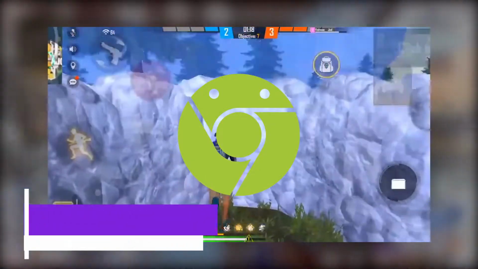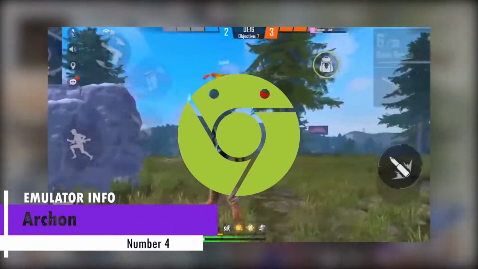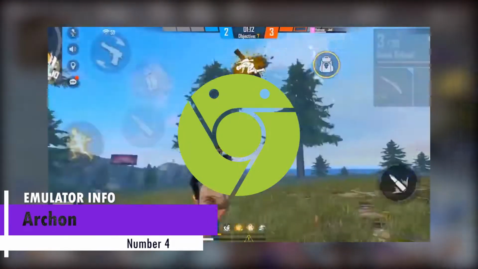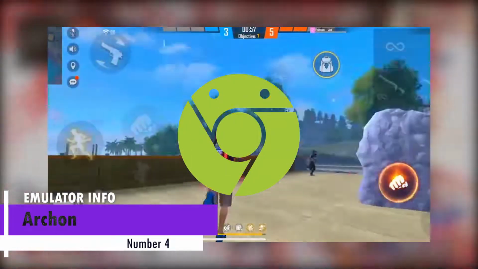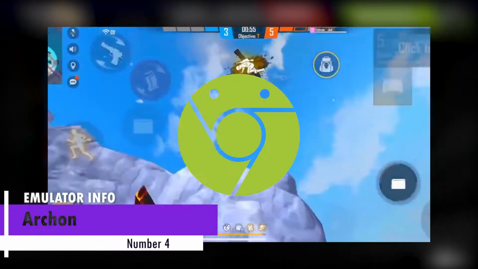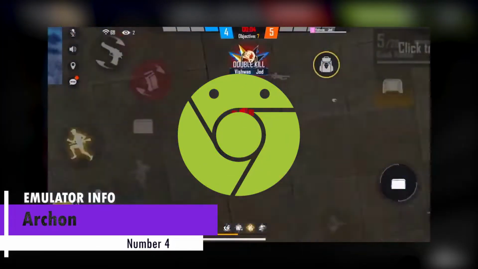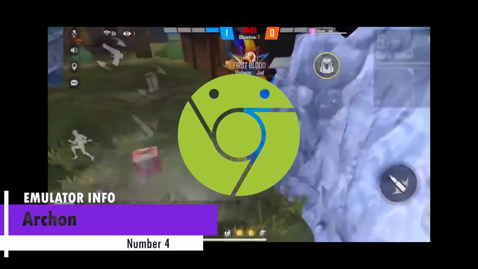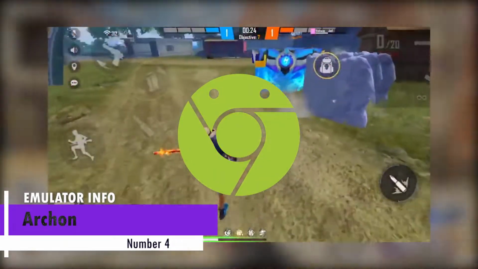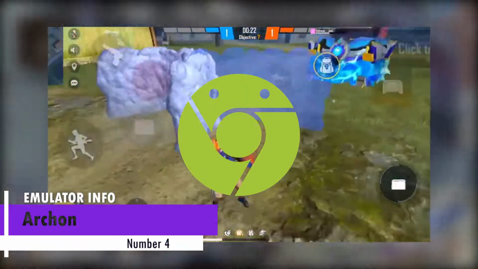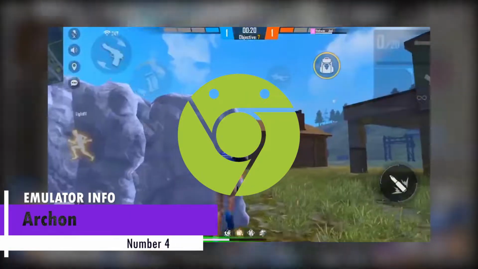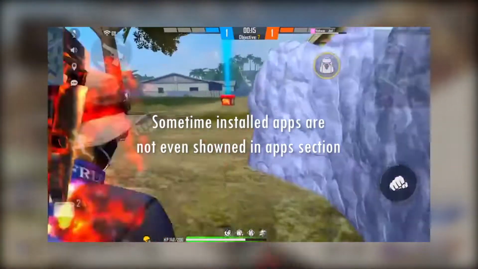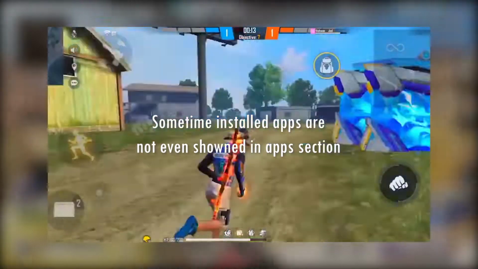Number 4 on the list is ARChon. ARChon is a runtime that lets you run an unlimited number of Android apps across desktop platforms that support Chrome OS. ARChon works as an extension within the Chrome browser. As ARChon is installed as an extension, it doesn't demand as many resources as other emulators do. However, before you install Android APKs on your Chrome browser, you will have to convert them into an extension by using another tool called Chrome OS-APK.